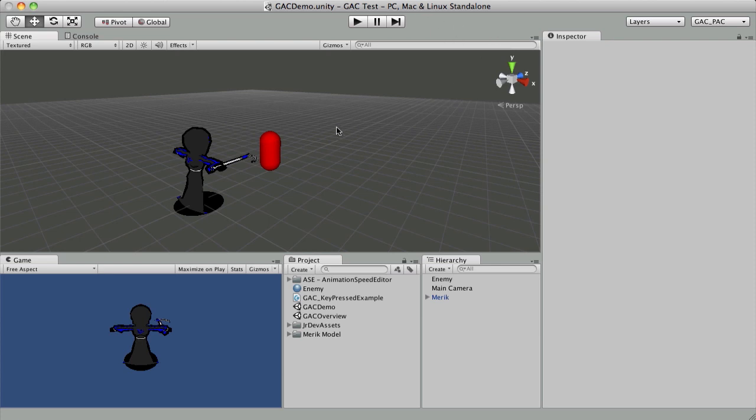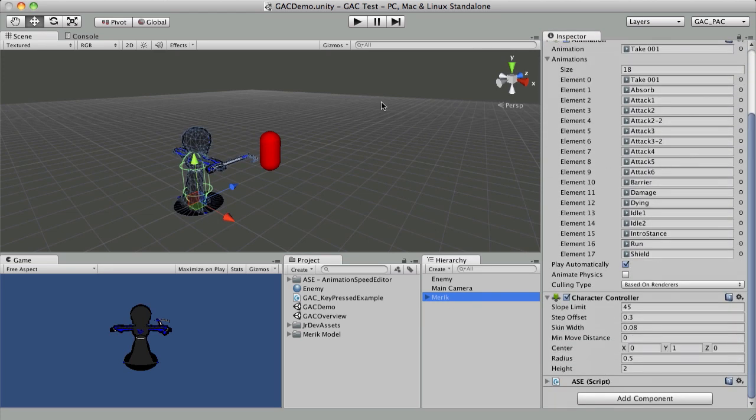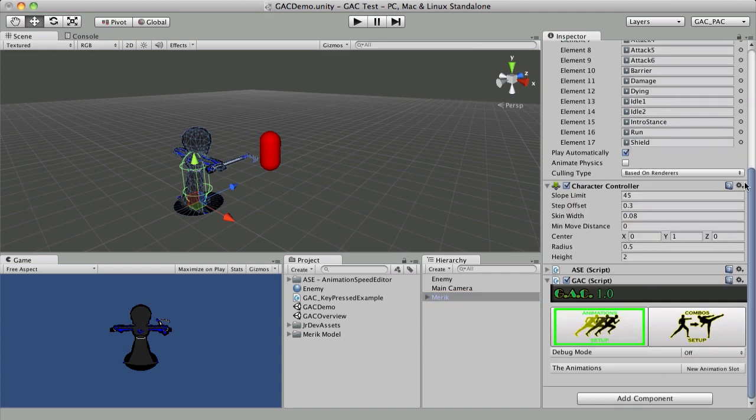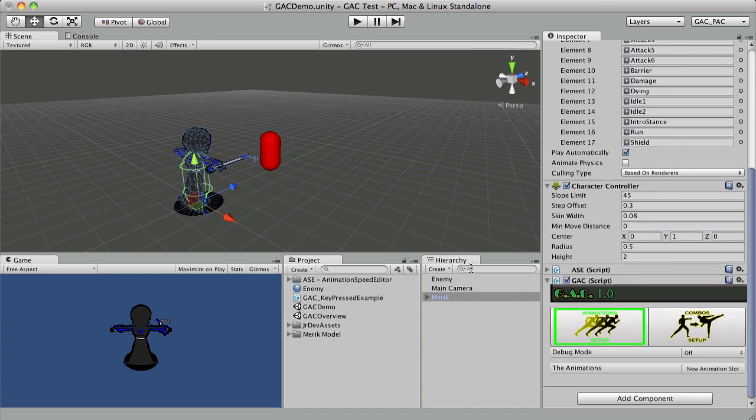So I have a scene set up here ready to use. Let's start. I have Merrick game object, player game object here ready. So let's first add the GAC script. When we add that, we see the animation setup menu come up. You can go between animation setup and combo setup menus here, of course. So let's move on. Let's add new animation slots.